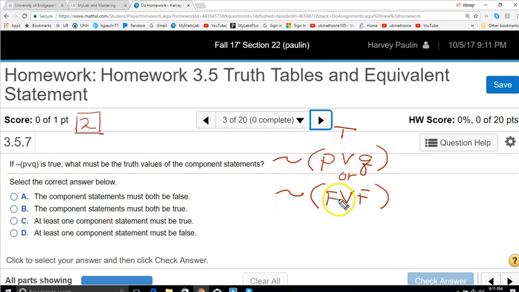So now take a moment. Based on this, which letter do you feel is the correct response? Did you select A? I believe that is the answer.